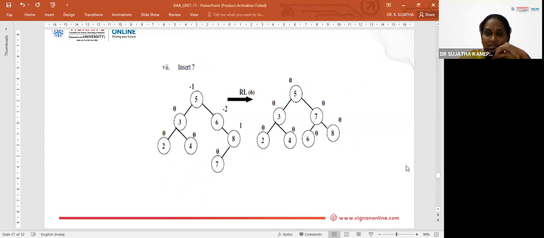Now I want to insert 7. I know that 7 is greater than 5, so it should go here, to 6. 7 is greater than 6, so it should go to the right, but 7 is less than 8, so it should go to the left. When I place the 7 here, the height balancing is missing. So that's why we are applying RL rotation.